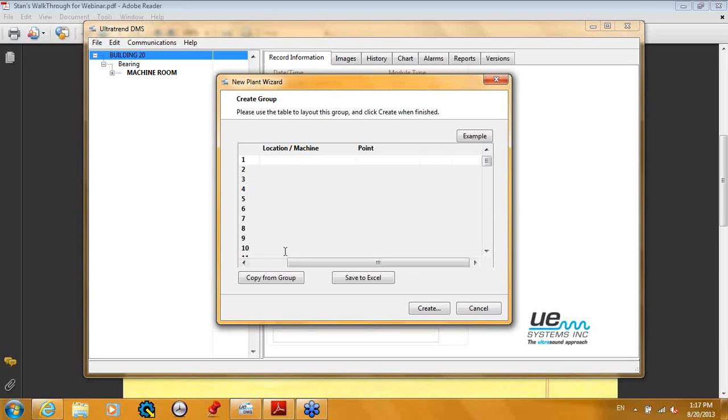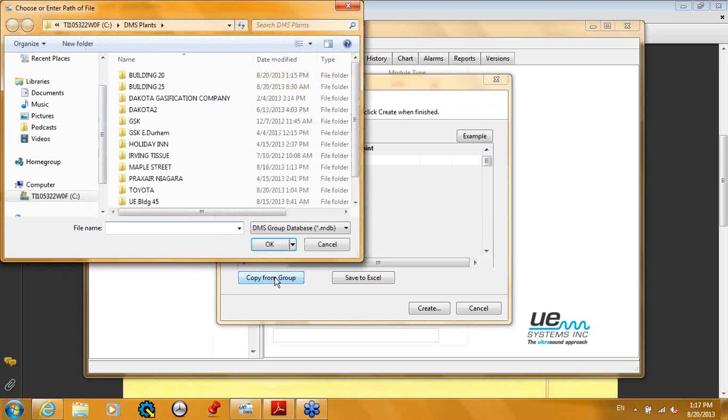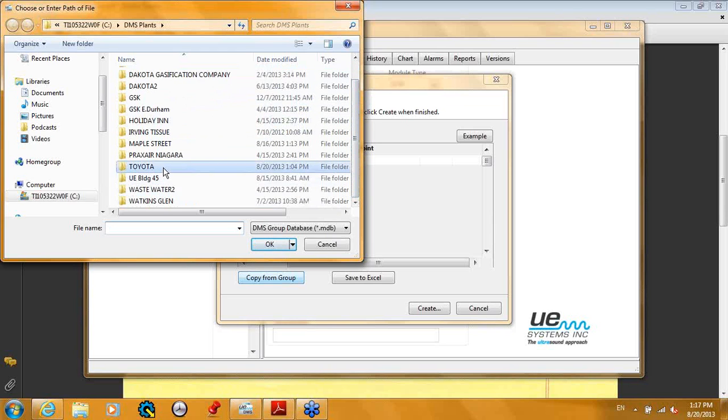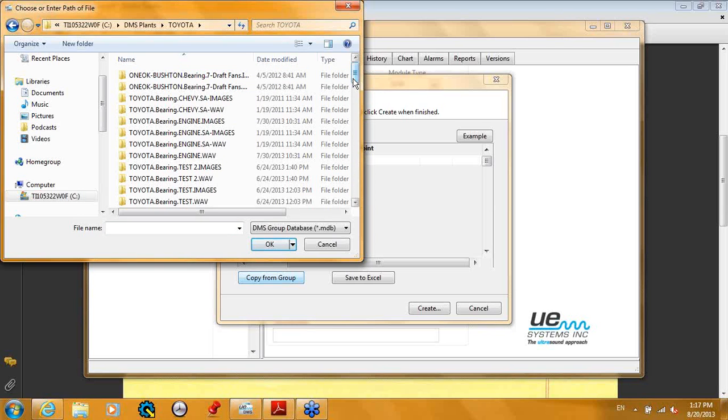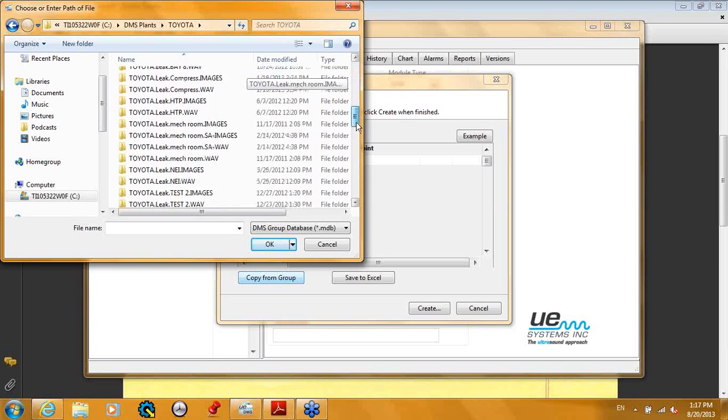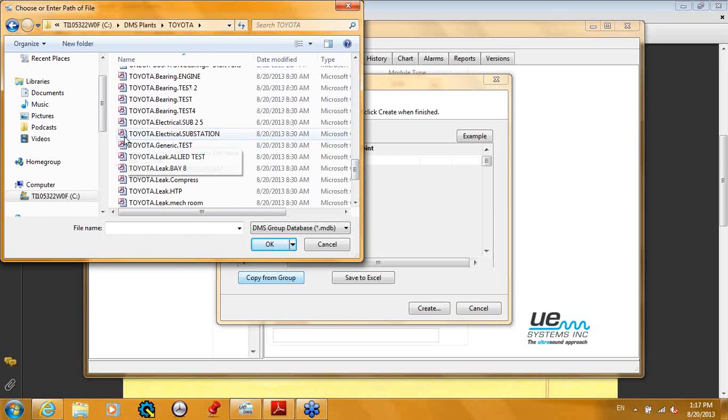Since this is empty, we're going to copy a group from an existing plant of mine. When I click on the copy from group, you can see all the different plants I have within my DMS plant folder. Some people might have one or two plants. If you're an outside contractor, you might have several plants in this DMS plant folder. So I'm going to come over here to my Toyota plant. We're looking for our access database, and you'll know which one is your access database because it has this icon. It looks like a piece of paper with a key over top of it. This is your access database, and this is the area that we want to copy. So I'm going to find my electrical substation right here and just double click.